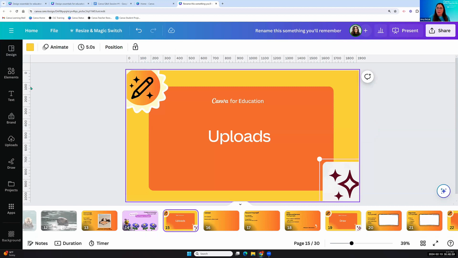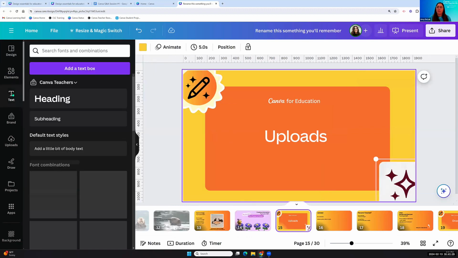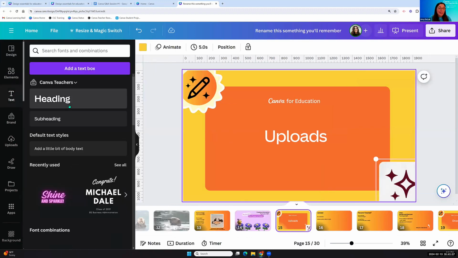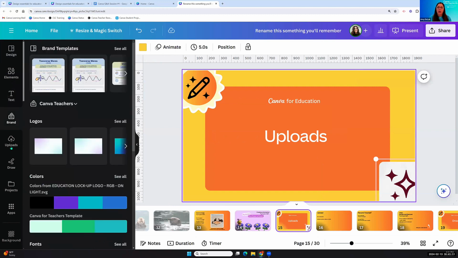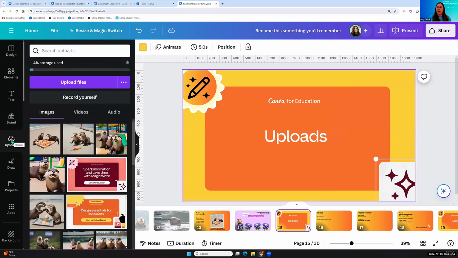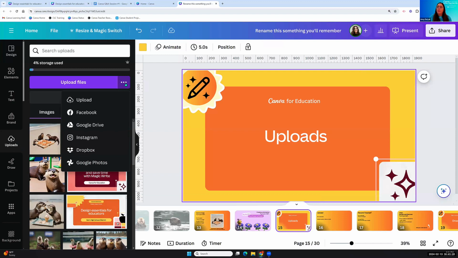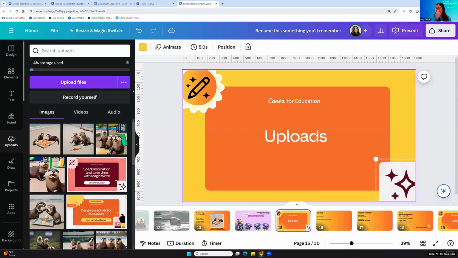All right, y'all. So we've been hanging out in this Elements tab for the majority of our time. For the sake of time today, we're going to skip over text, but if you want a text box, this is where you come. We're going to skip over brand as well, and we're going to go into the Uploads tab. From here, this is where you could potentially upload by selecting these three dots here, anything from your device, your Google Drive, Google Photos, or potentially even your Dropbox.